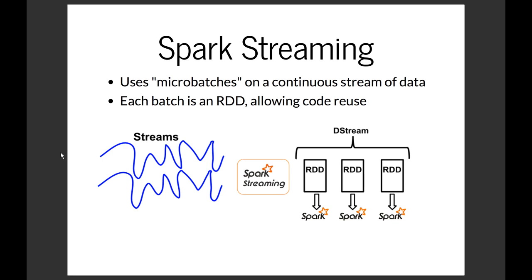Microbatches are just small collections of records within a given time window. If I say I want my data microbatched by 30 seconds, every one of these microbatches will have 30 seconds of data in it. We won't start the next microbatch until the current one is already filled. So we'll wait 30 seconds and then go to the next one.